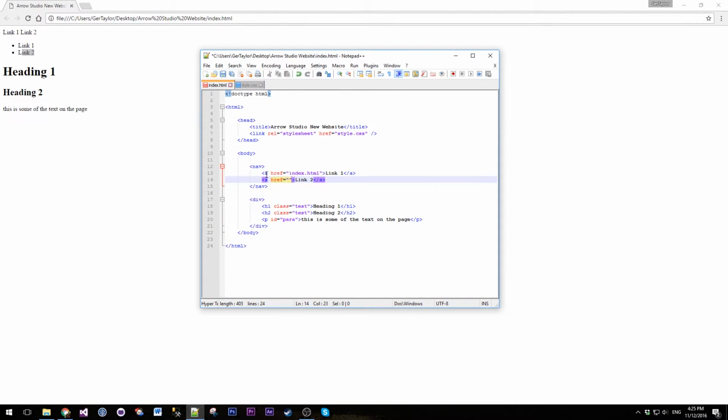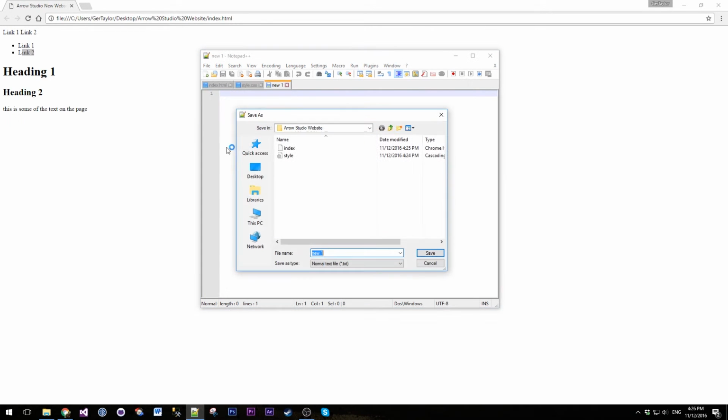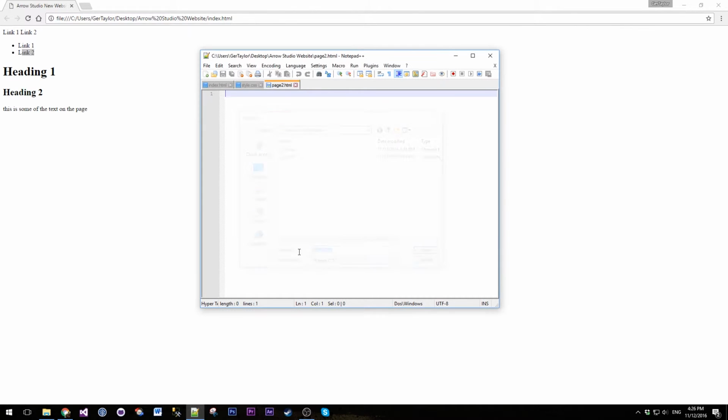So on our link 2, let's just create a page 2. Now we may not use this page 2 in our website, but for now there's no harm in creating it for testing sake. Now we want to create a page 2 so we can see something different. So what we want to do is create file new. We want to do file save as, and inside our website folder we want to select all types, and then we want to type page2.html as the name, sorry.